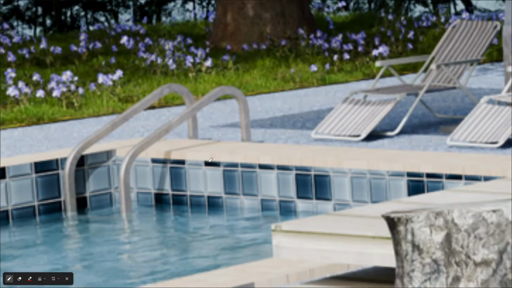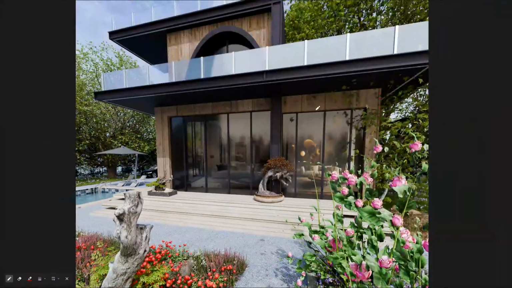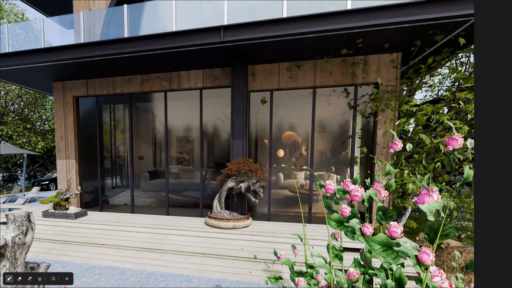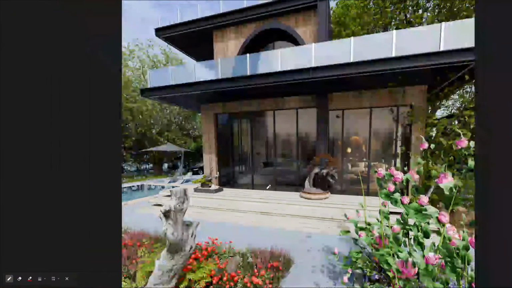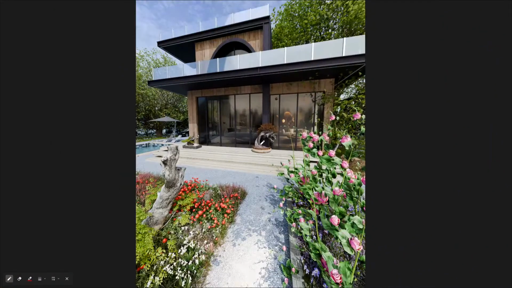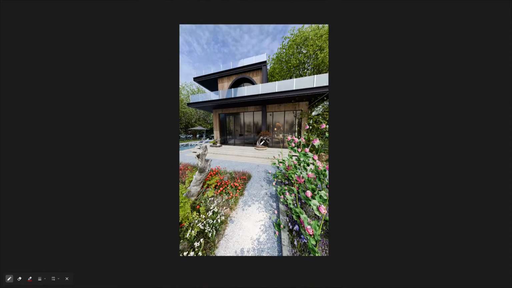Oh yeah, the mapping is wrong there. But this is the sort of image that, when you look at it for the first time, it looks really, really good. But of course, when you start looking closely, there's issues.